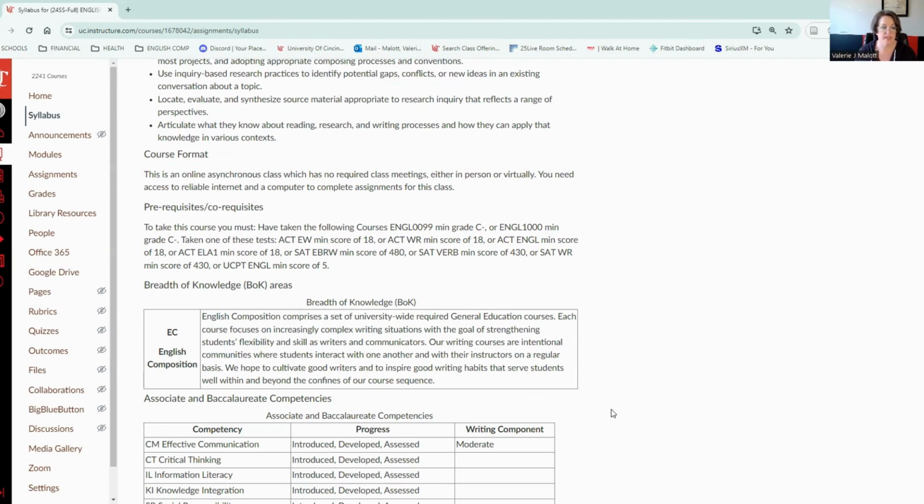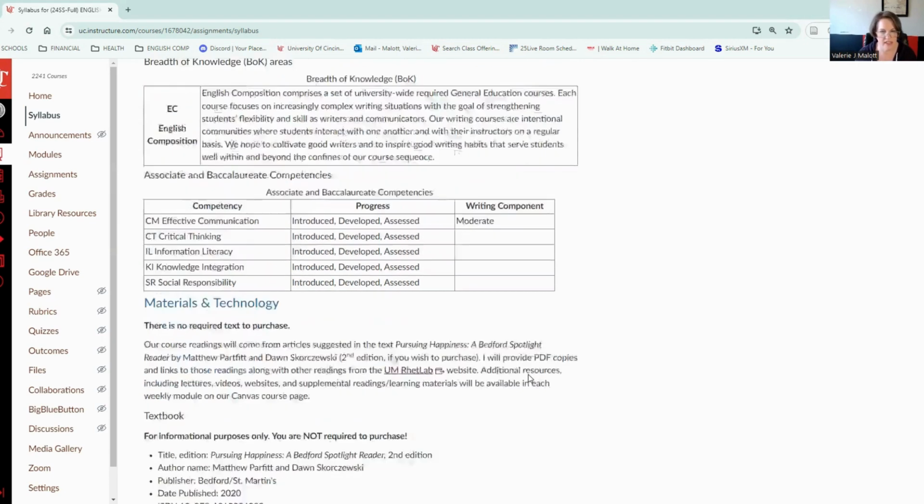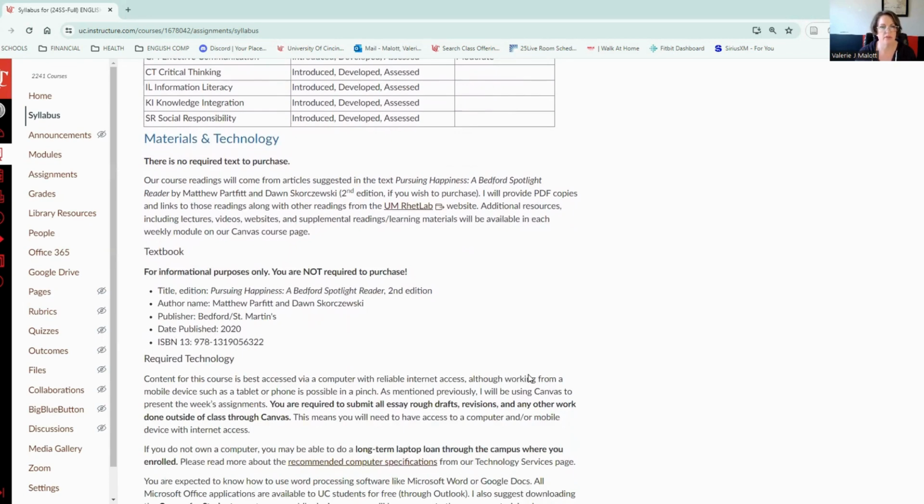So, it's expected that you will have a computer to do the work for this class. It's necessary for online classes. Prerequisites, co-requisites, English comp, breadth of knowledge, and the competencies. You can look at all of that stuff yourself. I'm not going to read through it.